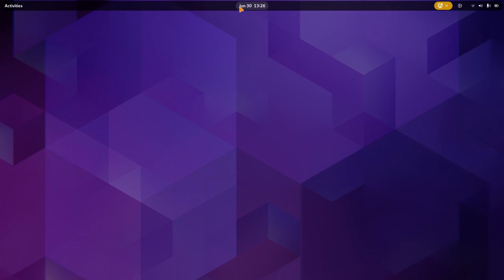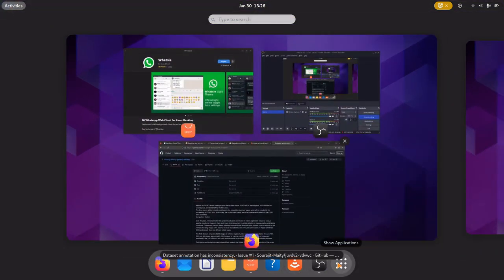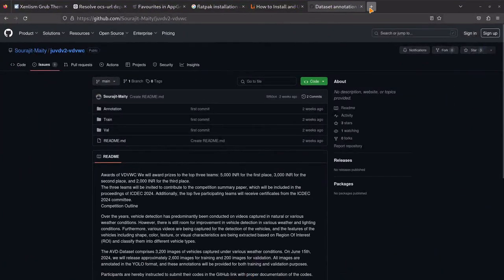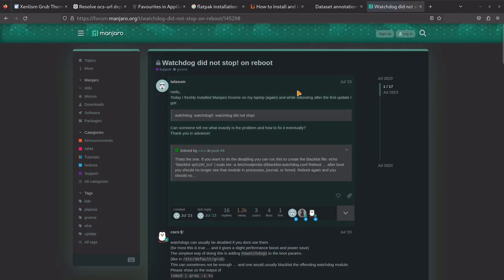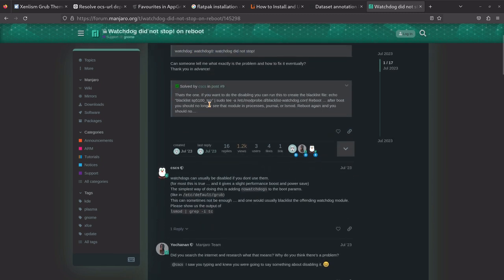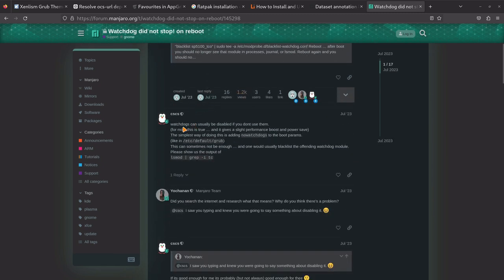So there's that. So let's just do that. I think this forum might have the answer for that. "Hello, today I freshly installed Manjaro Gnome on my laptop, and while rebooting after the first update got watchdog did not stop." This is exactly the thing I get, so I hope they have some answers.